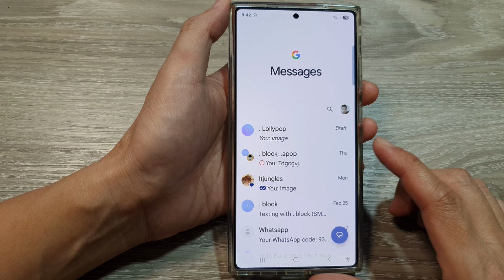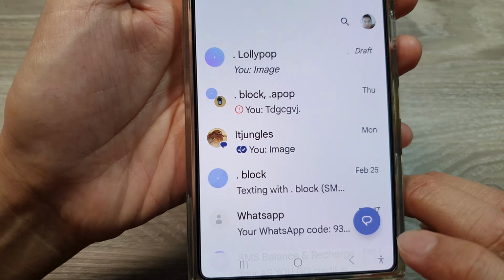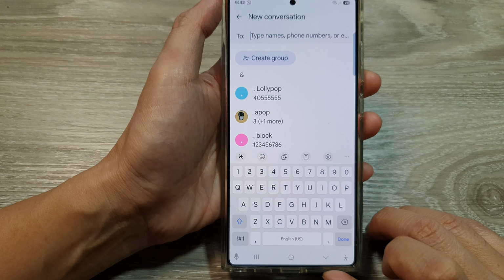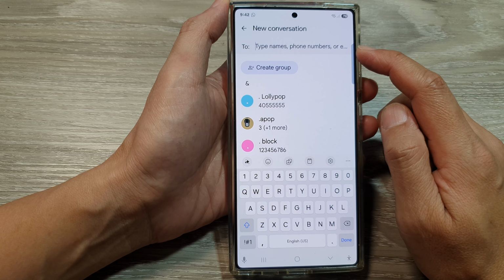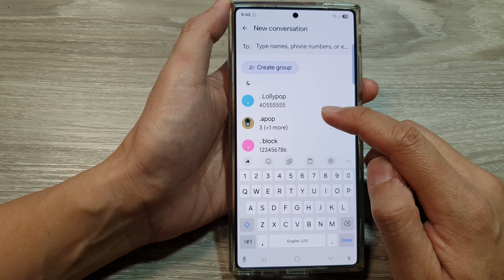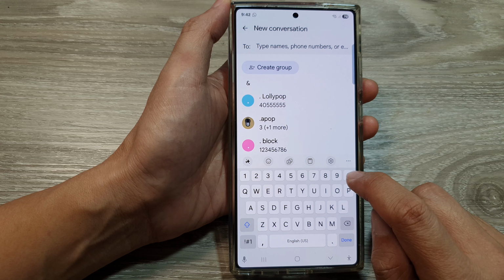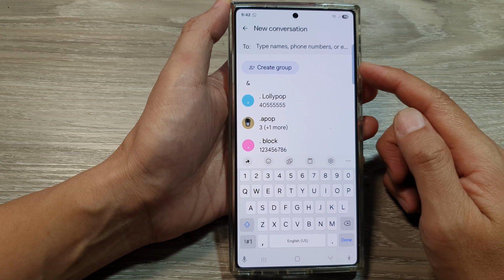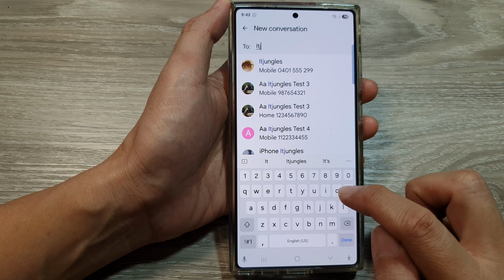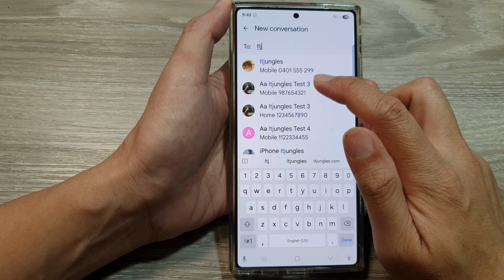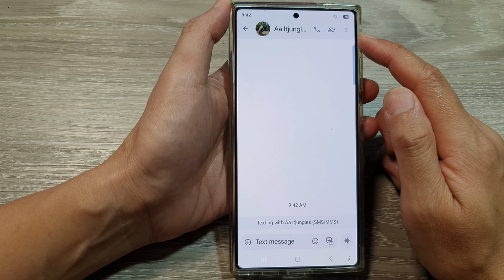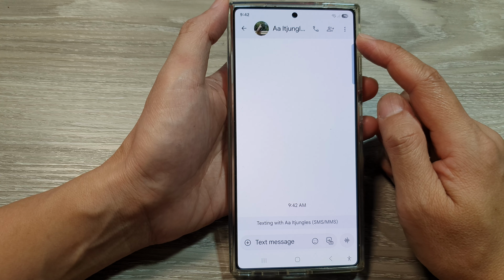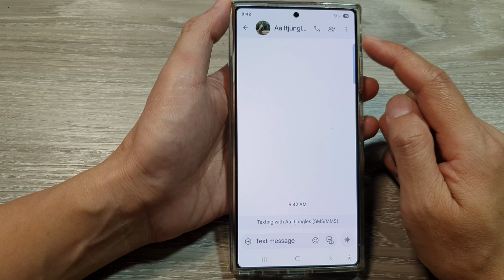Alright, so to compose a new text message, you tap on this button here at the bottom. And from here, it will start a new conversation. In this conversation, you can select a contact. You can manually put in the phone number, or you can type in the name. Okay, so you can put in the name. Now you can select one or multiple contacts. If you are selecting multiple contacts, it will create a group.